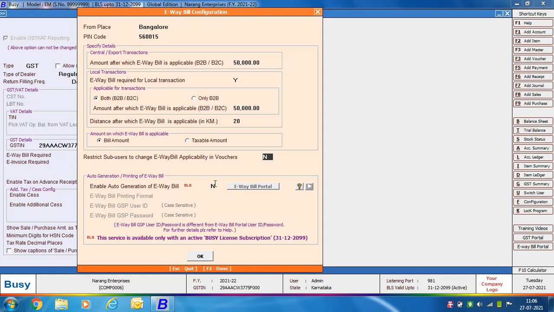Then is enable auto generation of E-Way bill. If you want to generate an E-Way bill automatically without even going to the GST portal, then you can specify Yes in this field. One thing to note here is that this feature is available only if the user has a valid Busy license subscription.